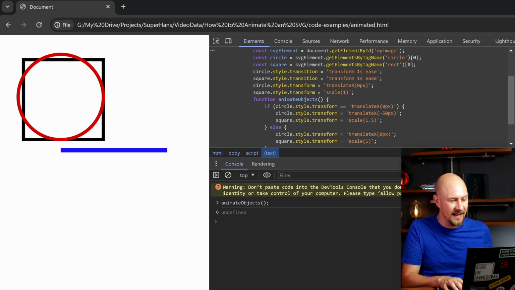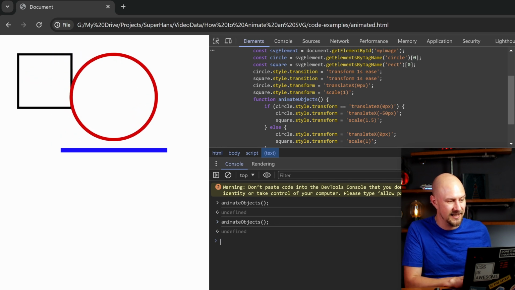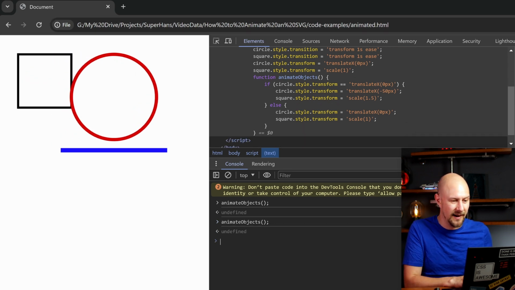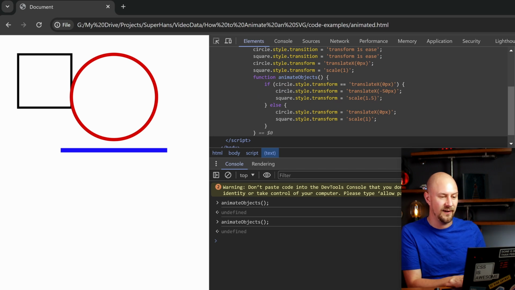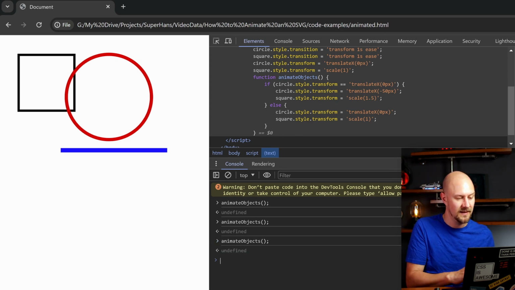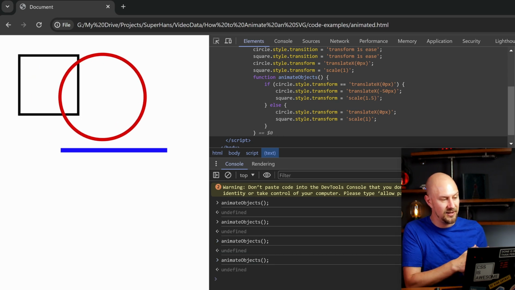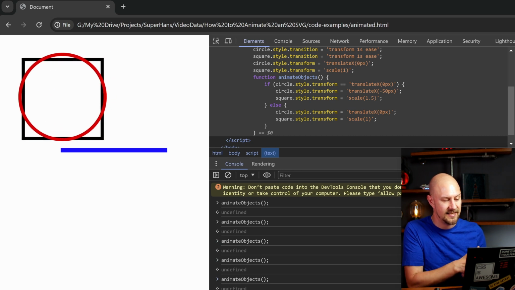There you go. Each time I run animateObjects, it's going to move these two objects because it's going to do our if statement. It's going to ask which of the two positions we're in. If we're in the first position, move it to the second position. If we're in the second position, move it back to the first. So there you go, we've got a JavaScript function that animates between these two states.